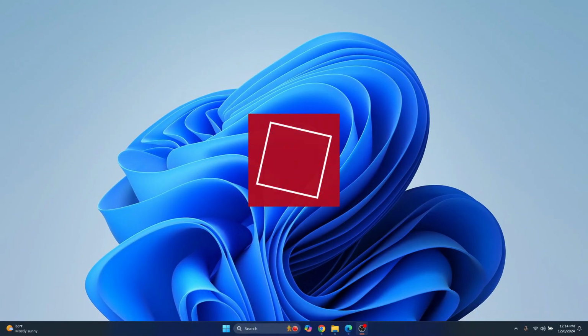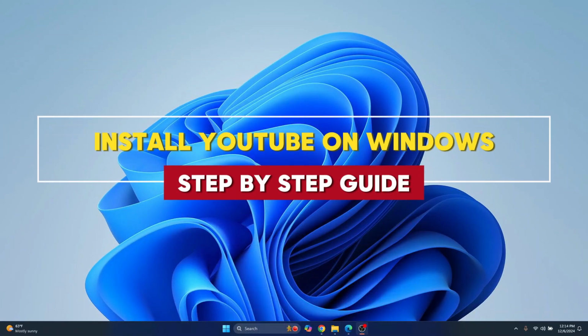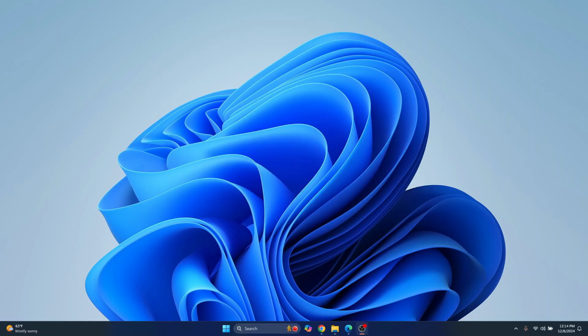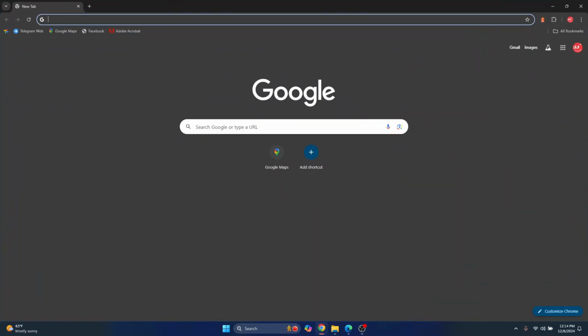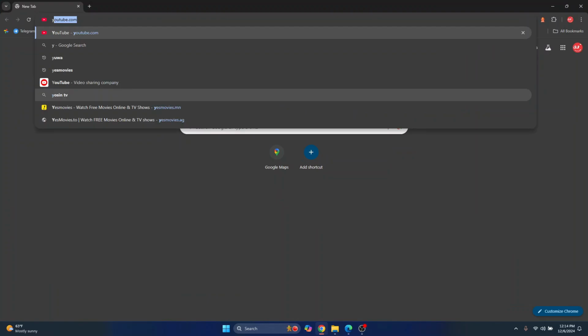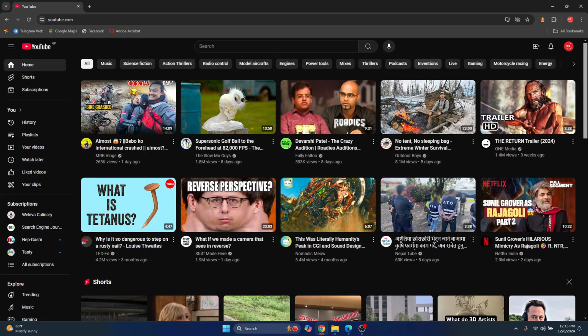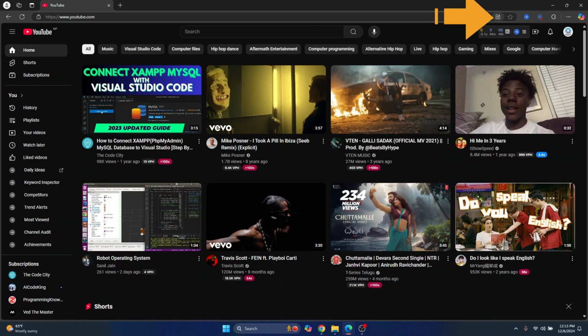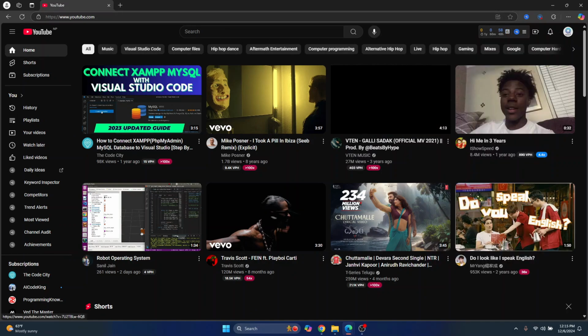In this video I'll show you how you can install and uninstall YouTube app on your Windows 10 or Windows 11. First, open browser, Chrome or any other browser that you have, then open YouTube. In Chrome, you will see this option here that says install YouTube. If you are on other browsers like Edge, you will see this icon here that says app available, install YouTube. So it's the same thing in different browsers.